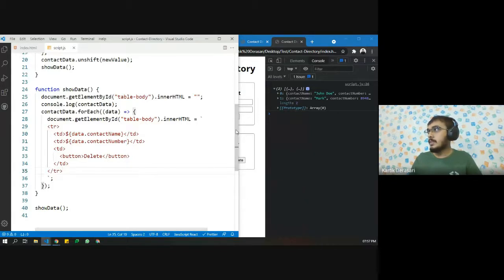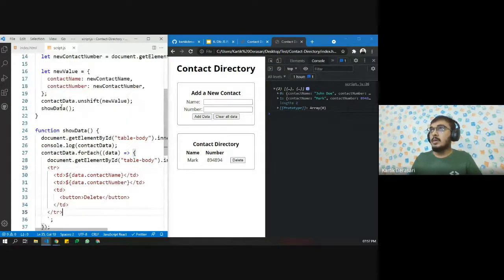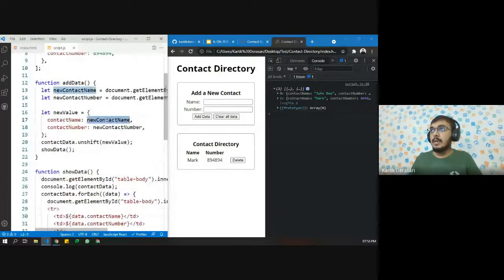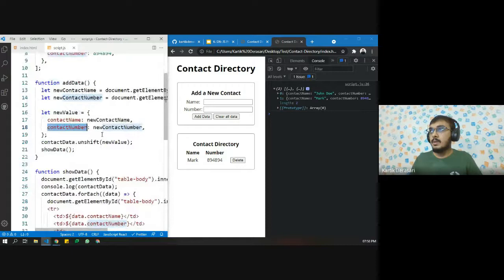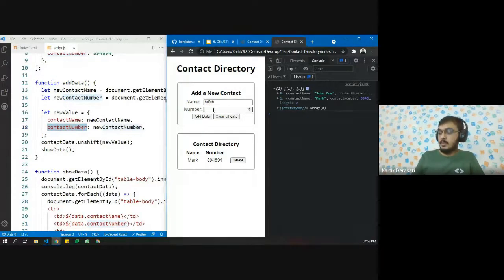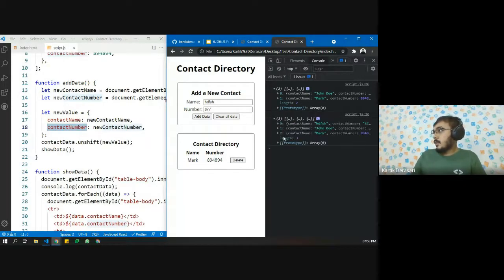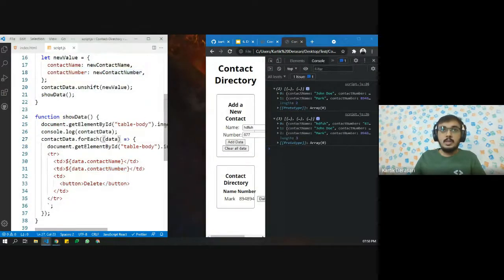Let's see. Are we having the new values? We have new contact name, new contact number. We have contact name, contact number is the same values. Okay, add some value, add some number. Okay, there are three values. Why is it not working? Where it says it will overwrite the data.